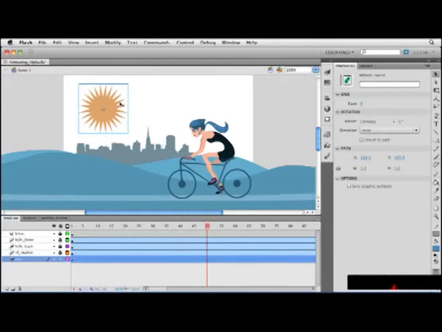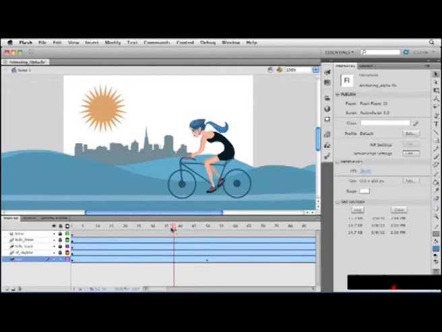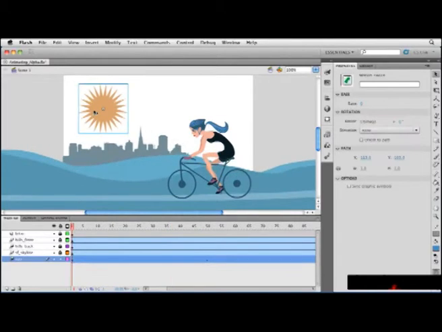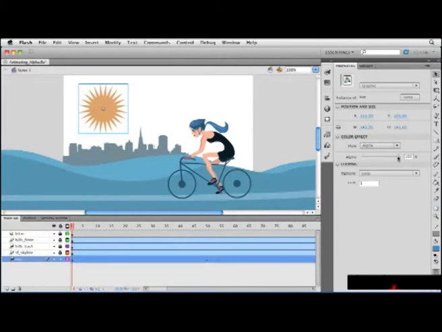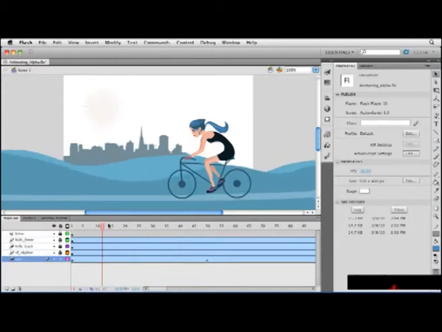Now I'll select the sun on frame 50, go to the Color Effects section of the Properties panel, choose Alpha for the color effect, drag the slider to 100. Once that's set, I'll go back to frame 1, select the sun, drag that alpha slider in the Properties panel down to 0. If I scrub the playhead, I'll see the sun fading in.